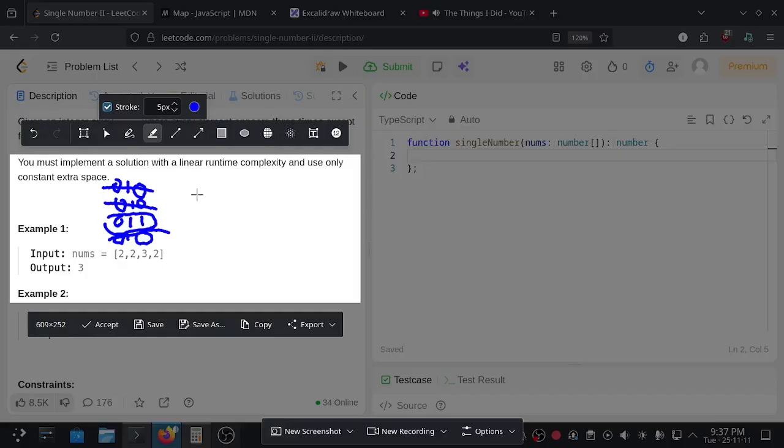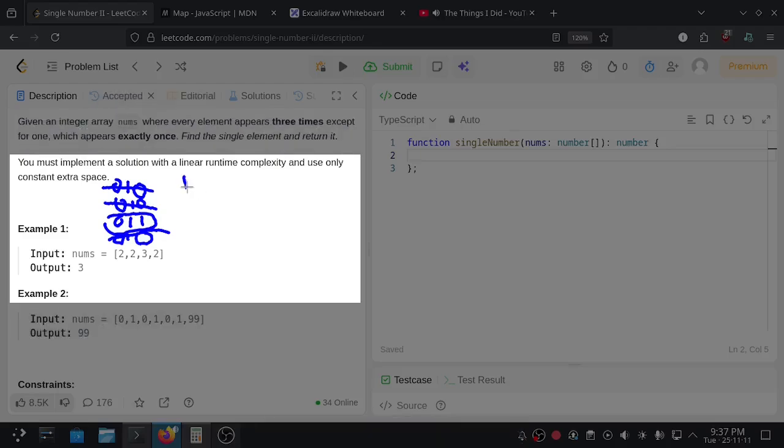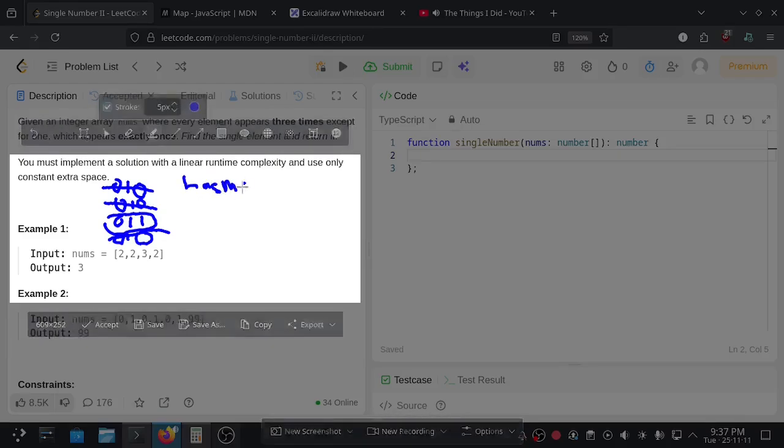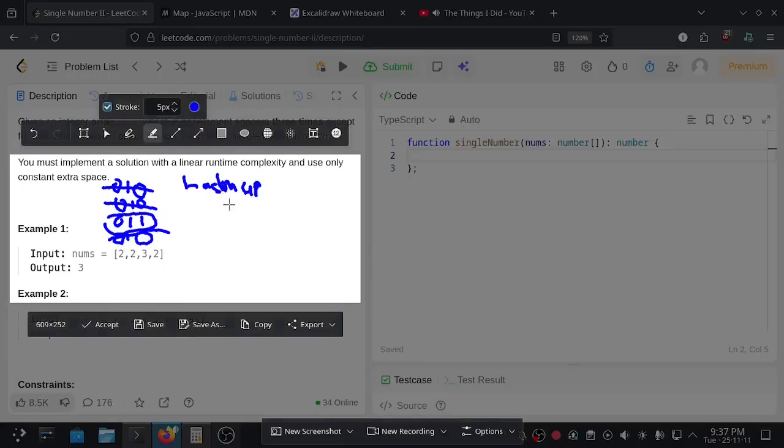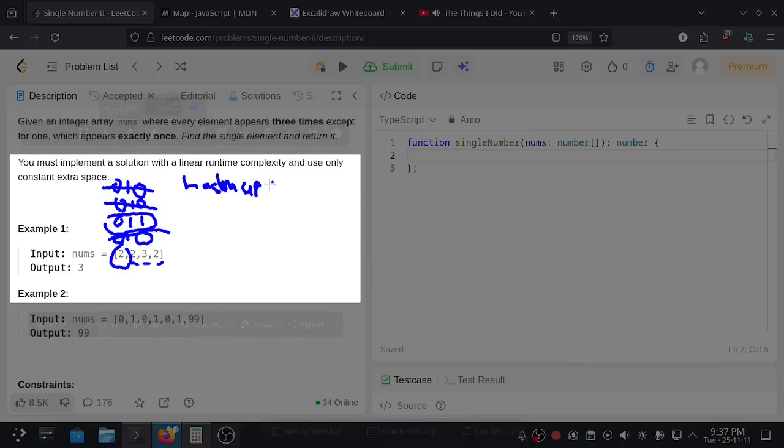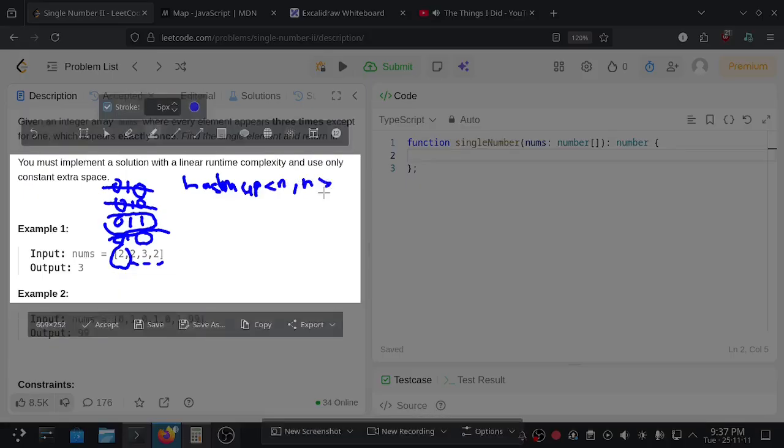It takes extra space complexity, using a hashmap variable called hashmap, and we store every value as we iterate over the elements of the nums array, starting with the 2 right here. We get 2 as the key, in a hashmap consisting of key-value pairs of numbers, where the value is also a number.